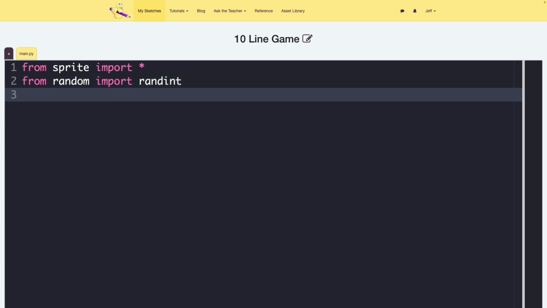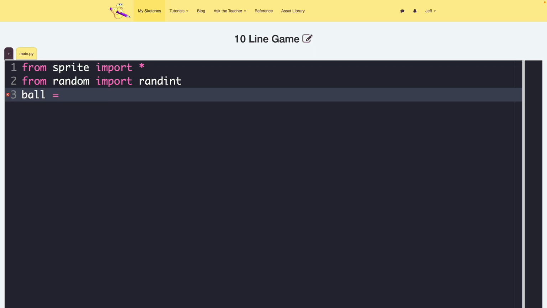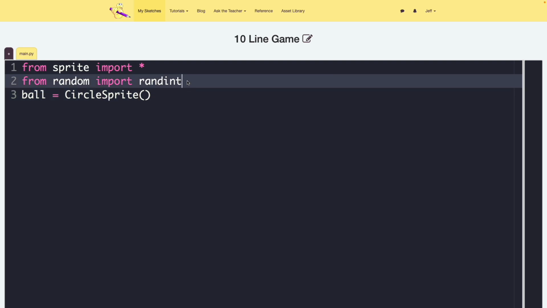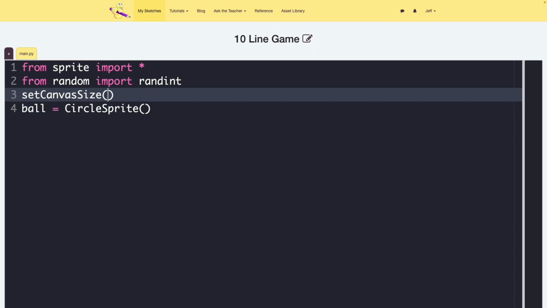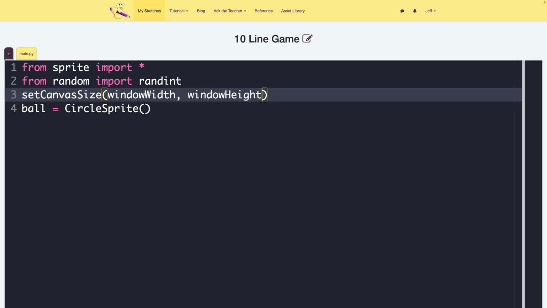Now to create those circles on the screen, I'm going to create an object called ball, and it's going to be a circle sprite. I want it to be in the middle of the screen, but first we need to figure out how wide our screen is going to be. So I'm going to set the canvas size, and I'm going to make it the width of the window, so window width, and the height of the window, so window height.